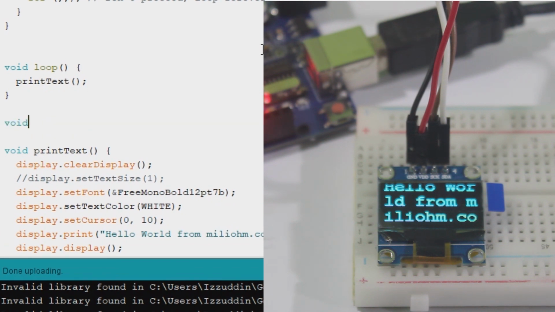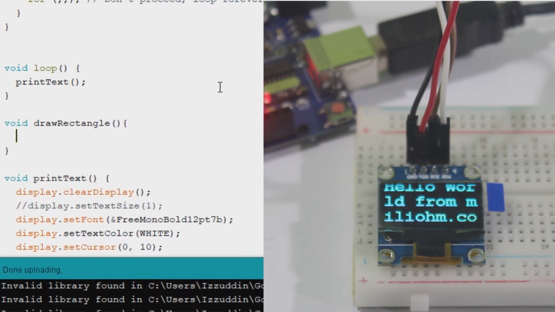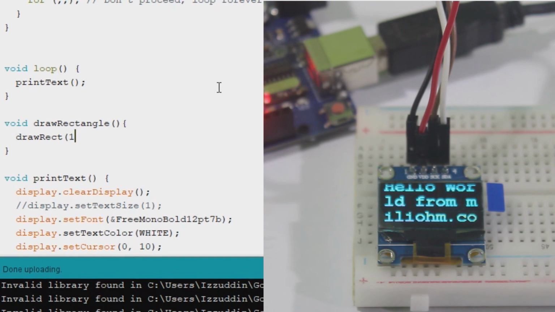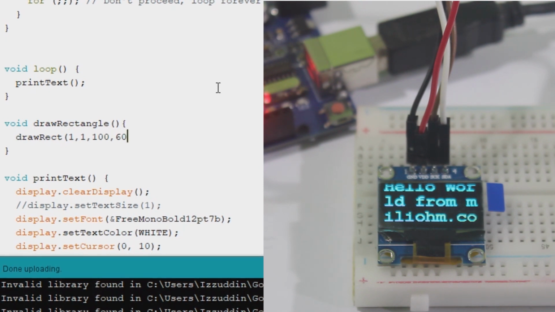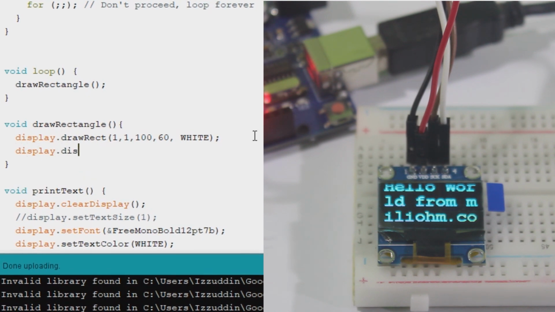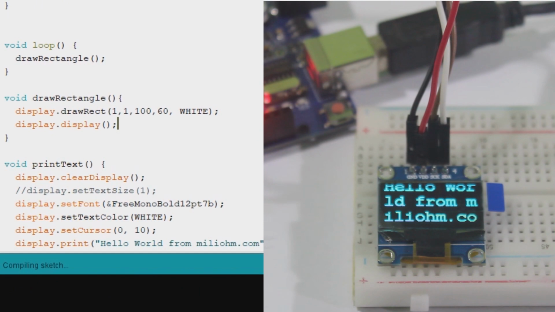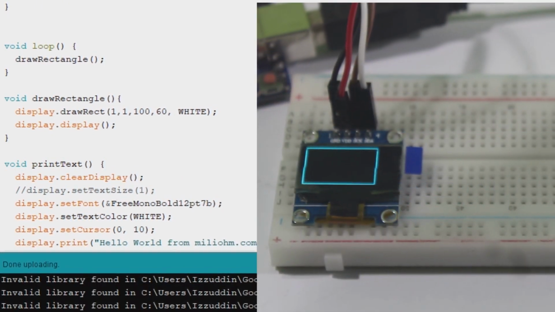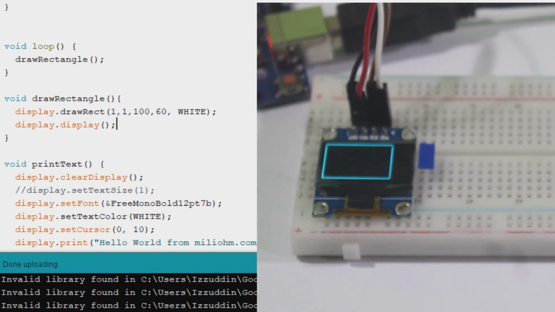Now it's time to draw shapes. I will start with rectangle. To draw rectangle, simply call display.drawRect, then starting point coordinate followed by width and height. So this rectangle will draw start at 1,1, 100 pixel width and 60 height. Don't forget to call the function from the loop. Upload the sketch and here we go. We can see the rectangle in the OLED display.